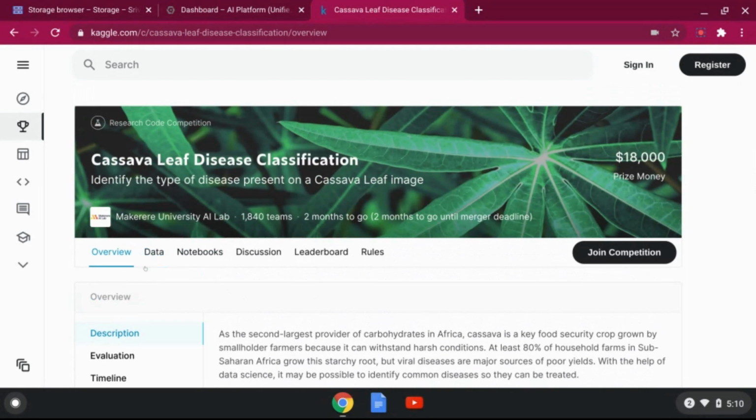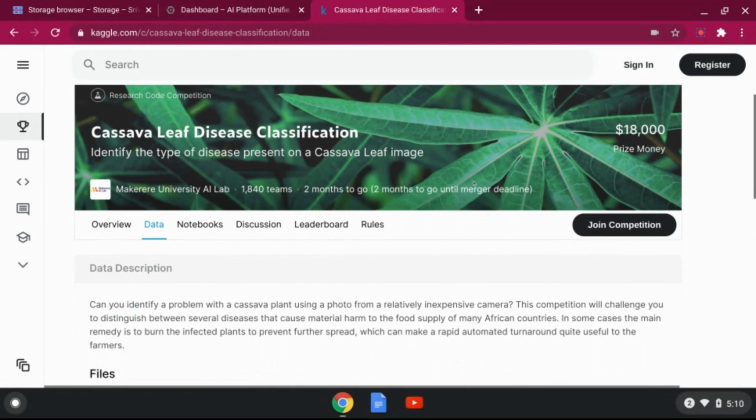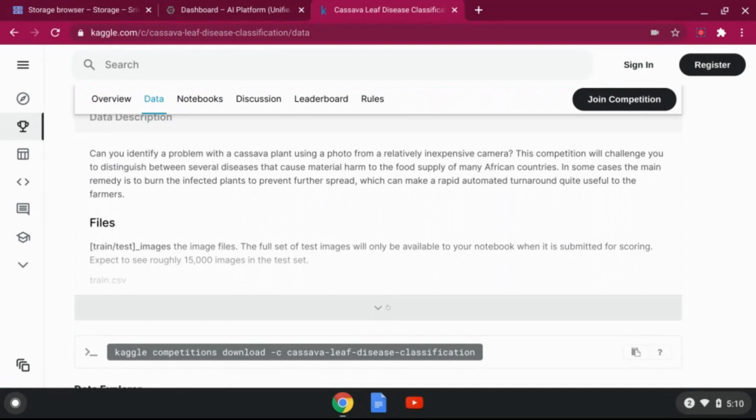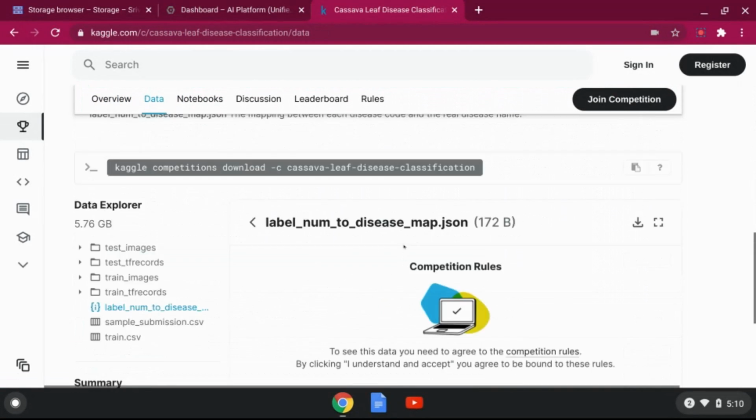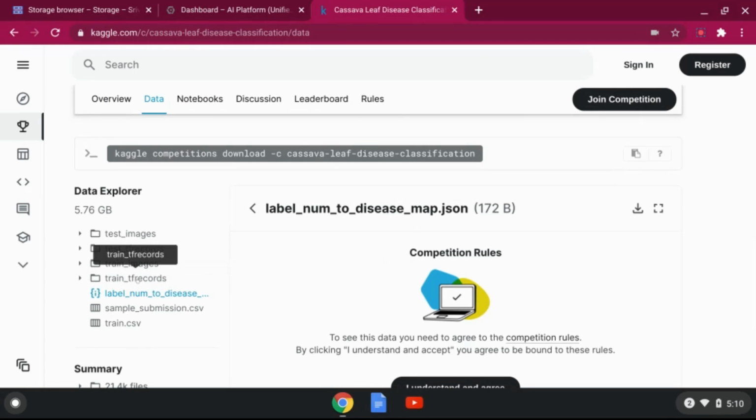If you go to the data section, you'll find more details about the data. There are multiple formats. You have the TF record format, and you also have the regular JPEG images. You can use the TF record format if you're directly using TensorFlow. I'm going to use the images directly, not the TF record. It's a pretty large file, around 5.76 GB. So I'm just going to use the train images.